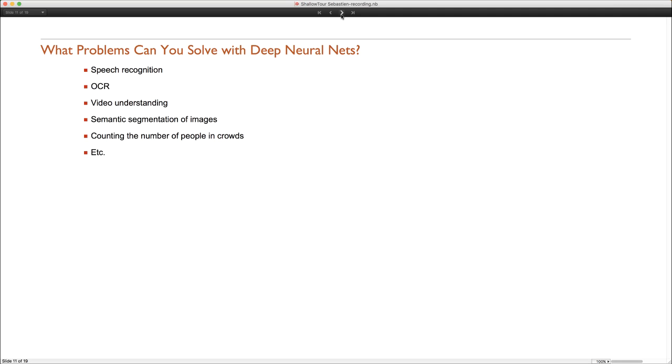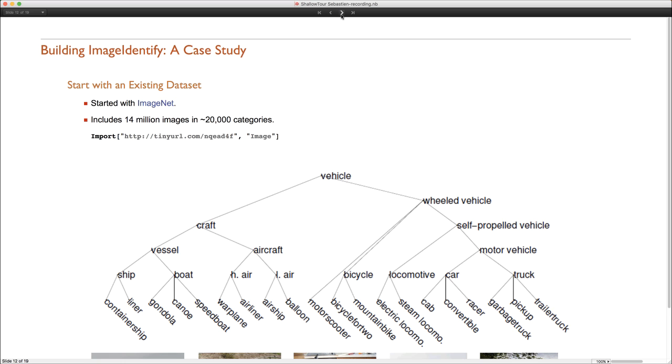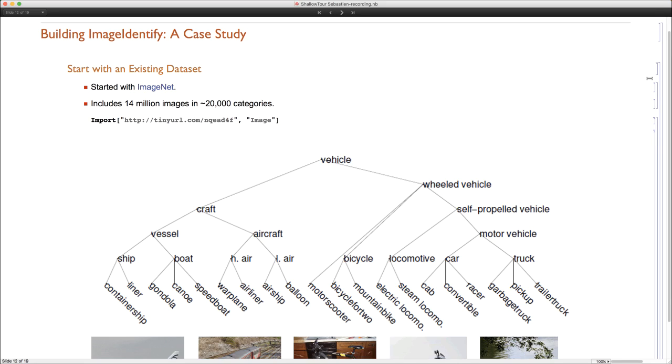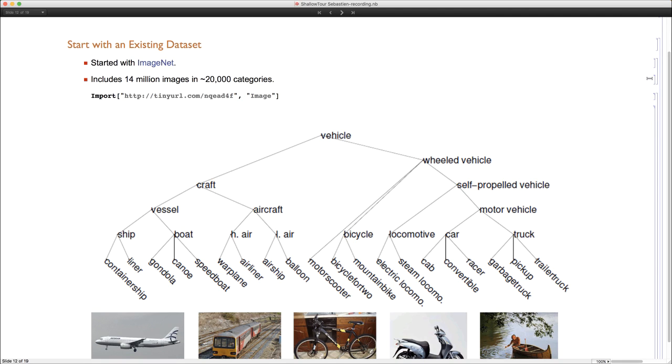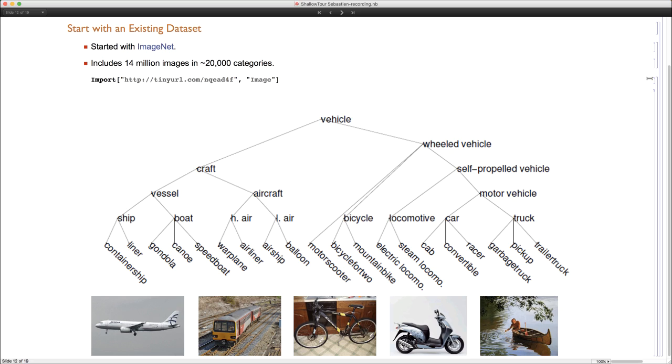Okay, so I want to give a quick example of how you actually go about building a system based on a neural network, a large scale classifier. In this case, ImageIdentify. So how do you go about something like this?